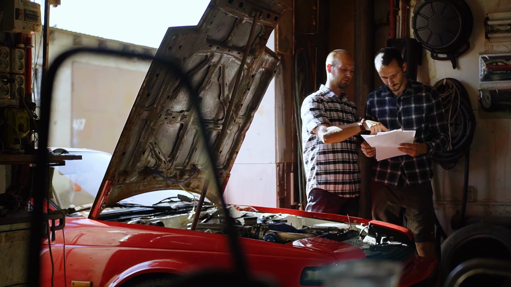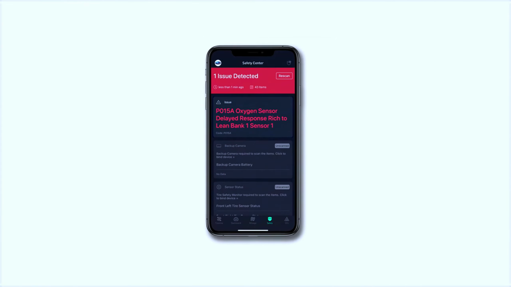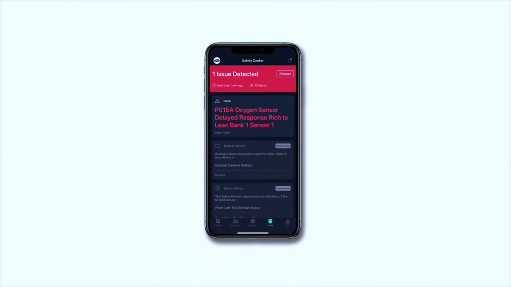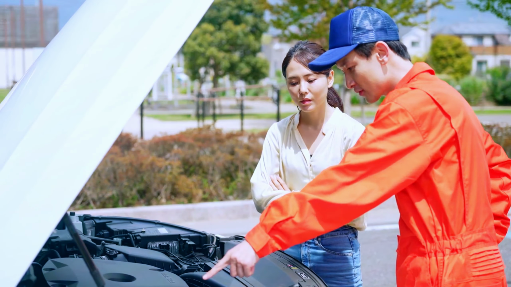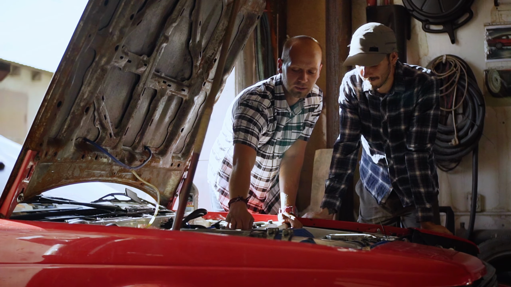Today, we're addressing a common diagnostic trouble code, P015A. This one indicates a delayed response in the oxygen sensor on bank 1, sensor 1. If you've got this code, don't stress, I'll walk you through how to diagnose and fix it. Let's dive in.